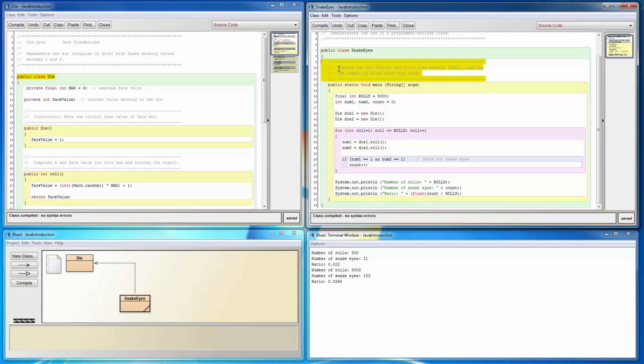Scrolling down, we see a comment that describes more exactly what this program is doing. So here we can see it creates 2 die objects, right? That's what we're going to be building ourselves, right? That isn't something from the Java libraries. And then rolls them several times, counting the number of snake eyes that occurs. So just a detailed summary of what this program is supposed to be doing.